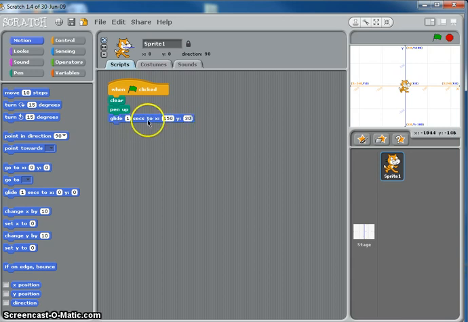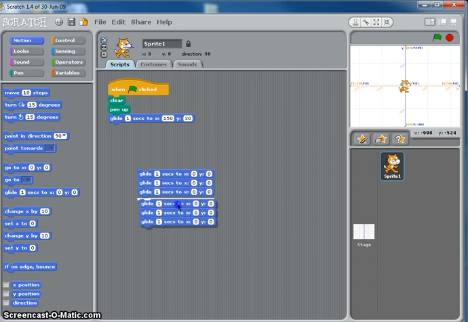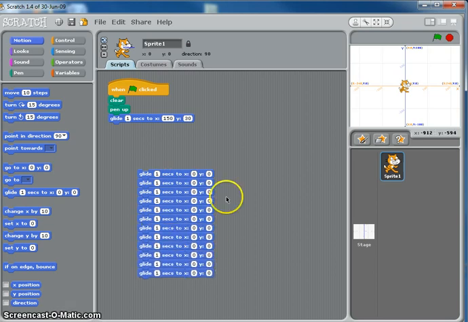And we're just going to glide 1 second to our first coordinate. And then we're going to grab a whole bunch more glides out of there. Duplicate them. Okay.